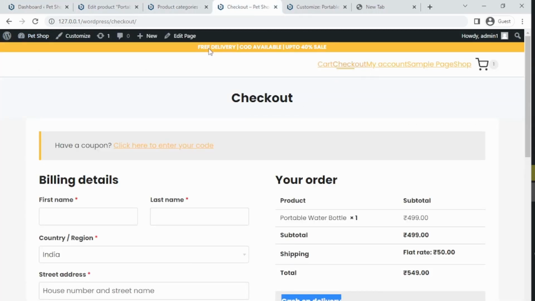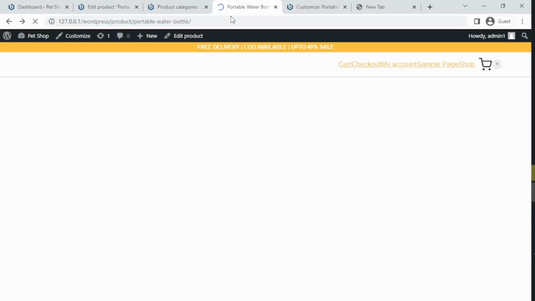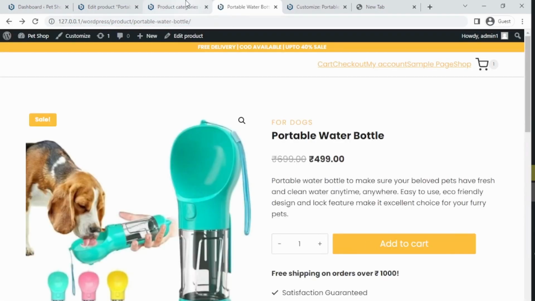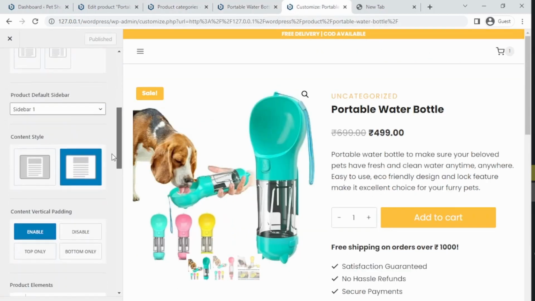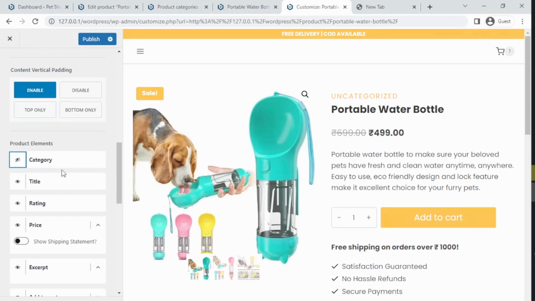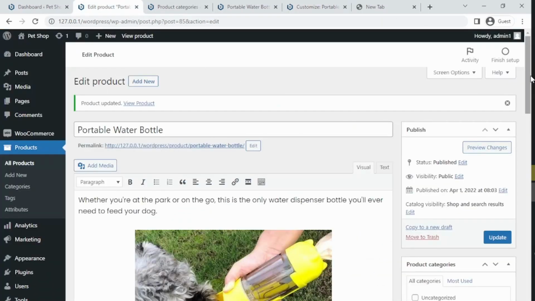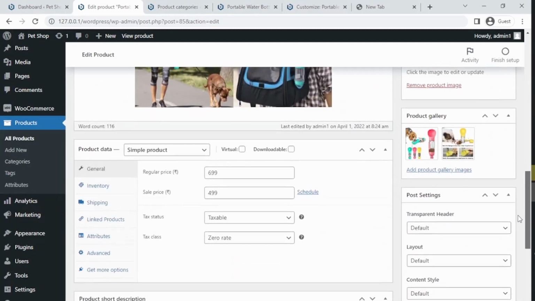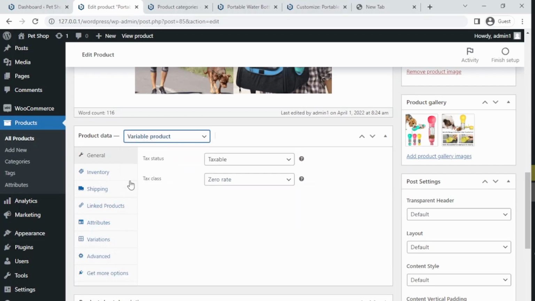Let's go ahead, go to product here, and inside product, go to customization. I'm disabling this one, and then hitting on. Now we need to discuss variable product. Once you have created a simple product, you need to create a variable product. In order to create a variable product, you need to click on variable product.